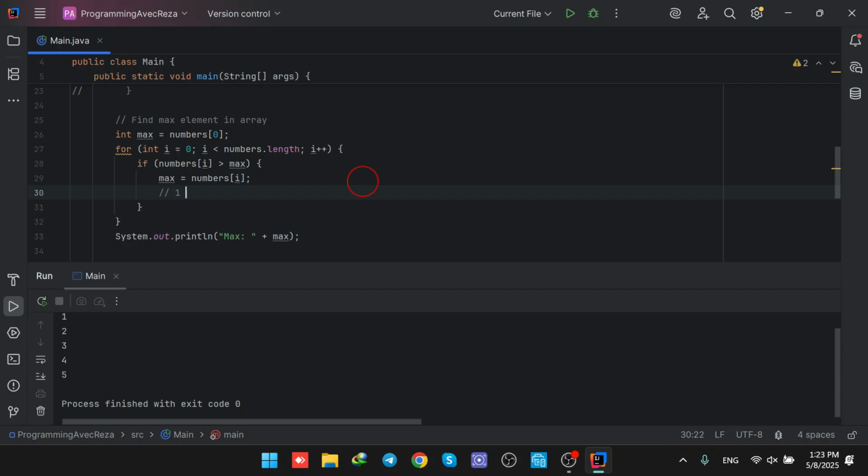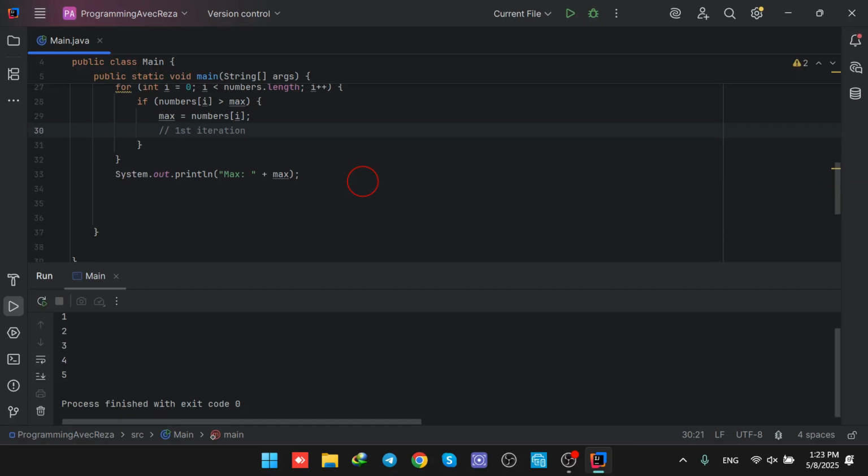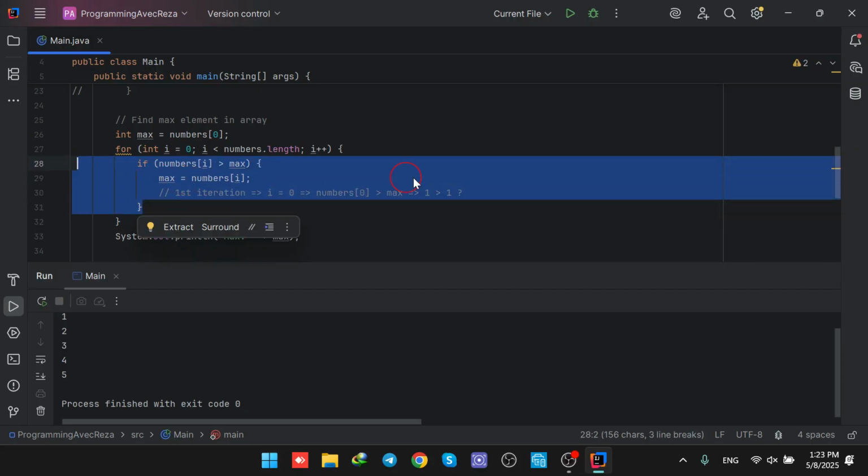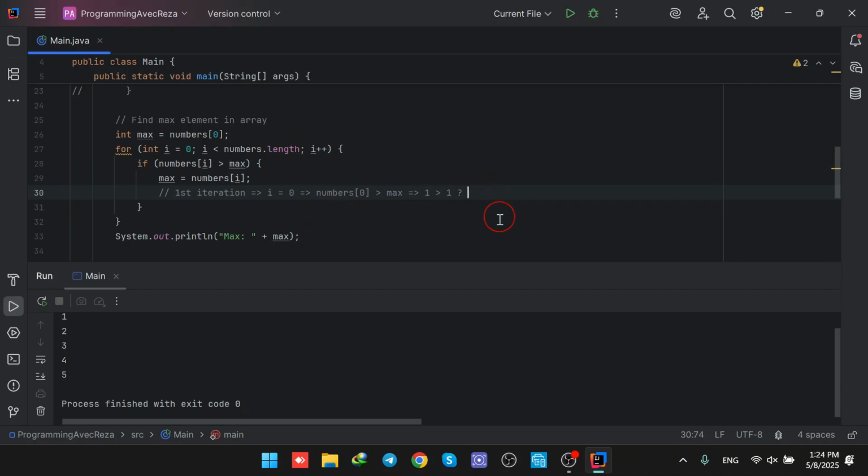So in the first iteration, i equals 0. Therefore numbers[0] is being investigated to be larger than max, and max is also number 1. So both of them are number 1, meaning that 1, is it larger than 1? No, it's not. So we are not going to do anything here. Nothing happened in this iteration. We go up, we increment the value of i, so we go for the second iteration.